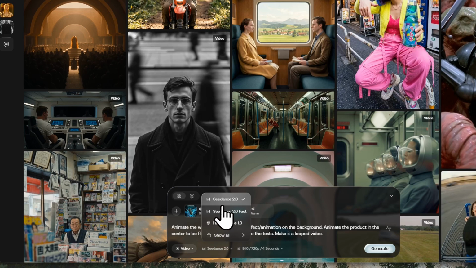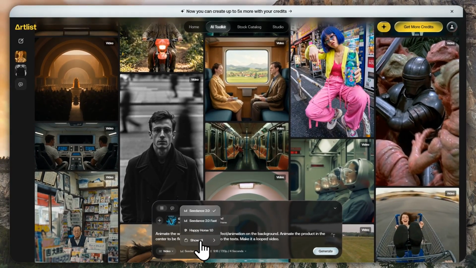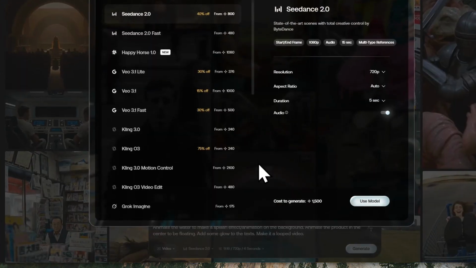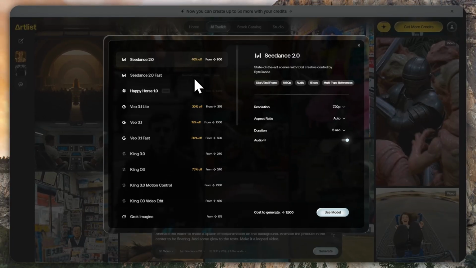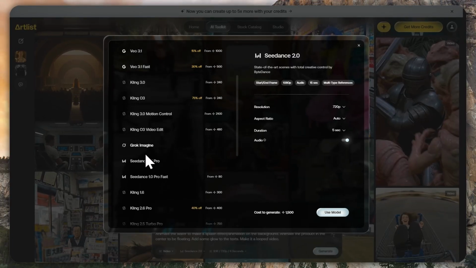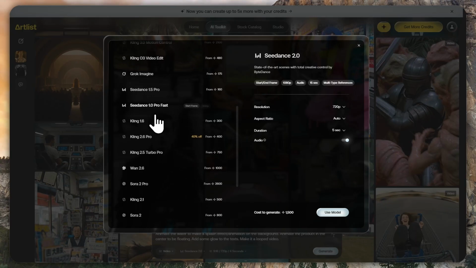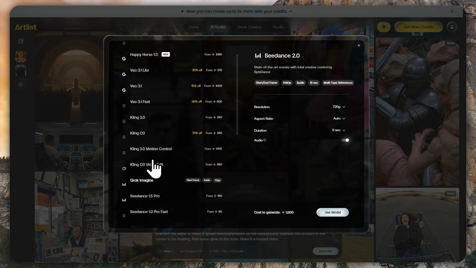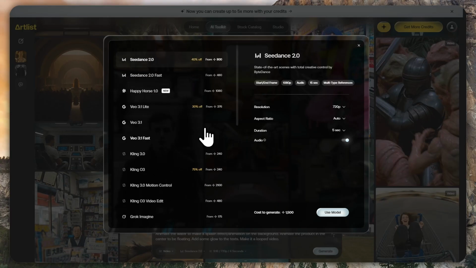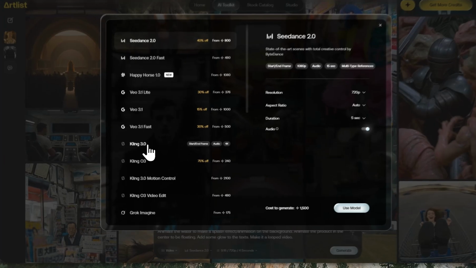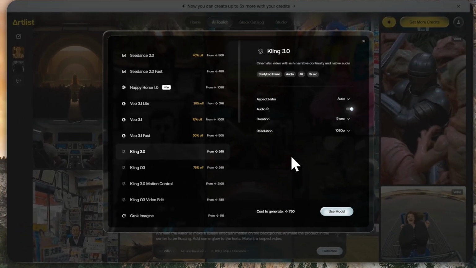So choose the AI model. Now I'm going to click here on show all. And then we would be able to see the different models in here. So I'm just going for cheap ones right here. So let's see what the cheapest would be. I think I'm just going to go for around 200 credit spending in here. So let's see. And I think I'm going to go for Kling 3.0. I think that's very cheap, 240 credits.